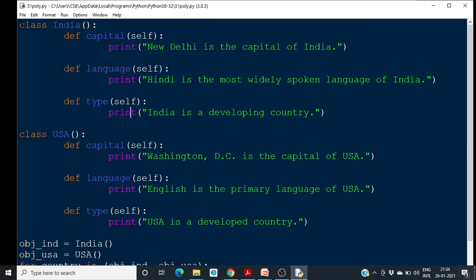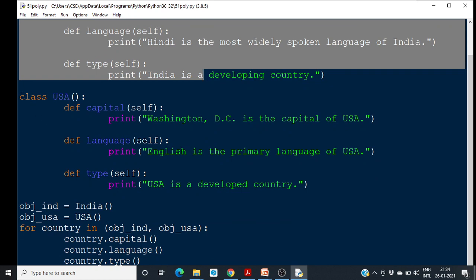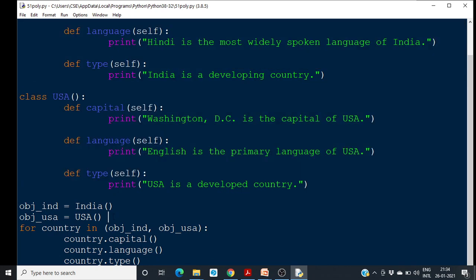So we have seen the same example before. We have class India and class USA here. Instead of that function, we are declaring two objects, object India and object USA. And instead of that function, we are using the for loop, and this is a tuple.